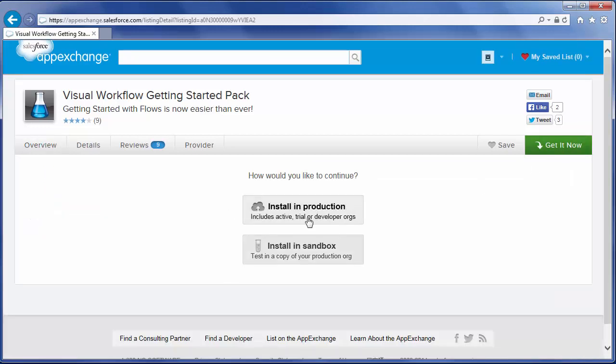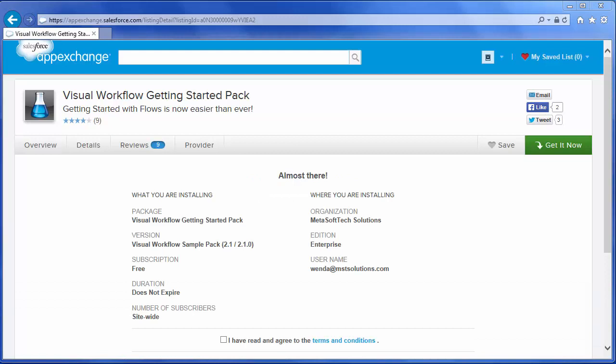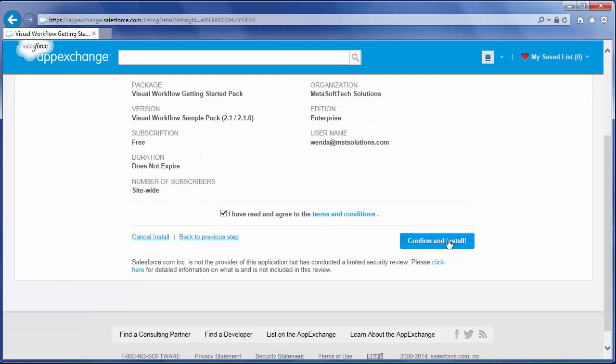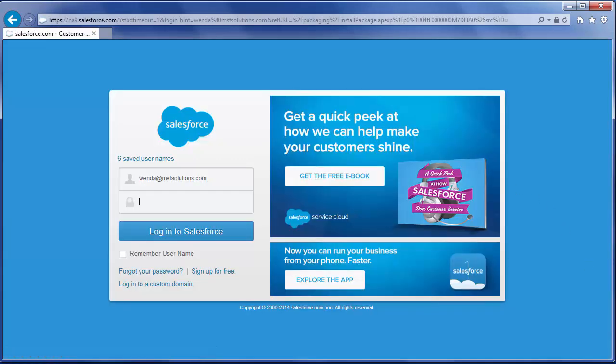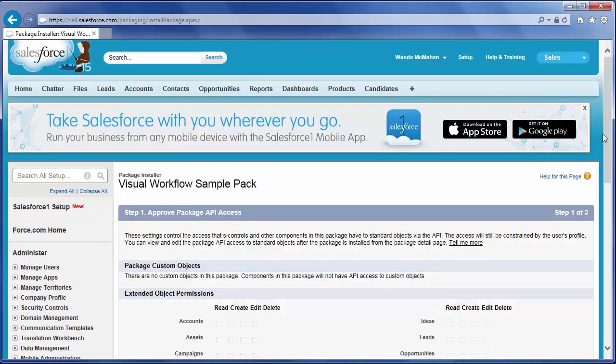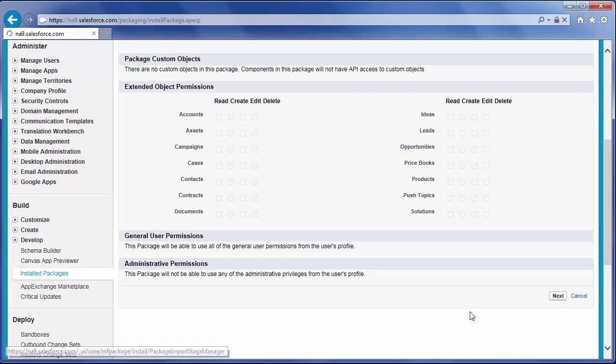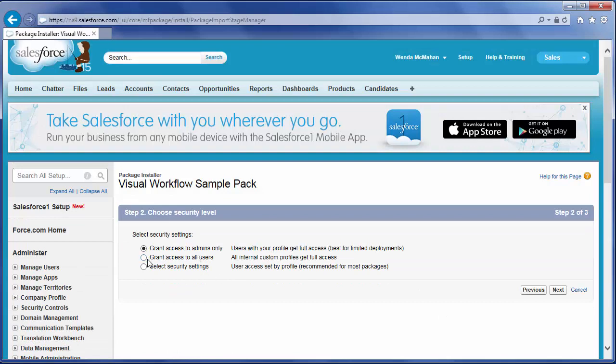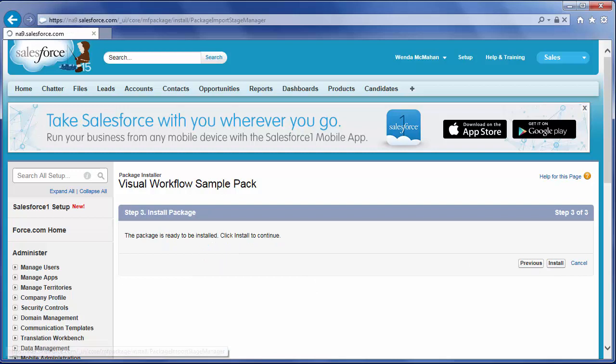Click Get It Now and then choose the org. Agree to the terms and conditions and click Confirm and Install. You'll be prompted to log in again. Then, go ahead and deploy the components of the Visual Workflow Sample Pack. You'll be notified when the installation is complete.